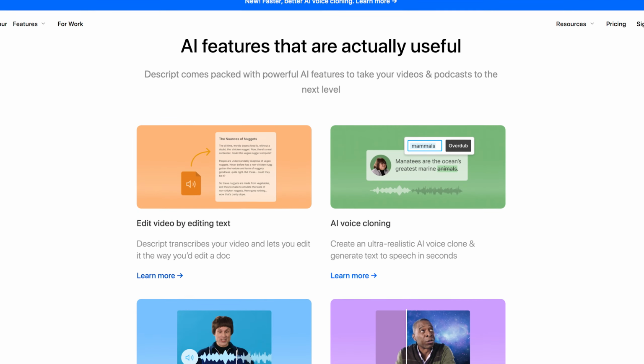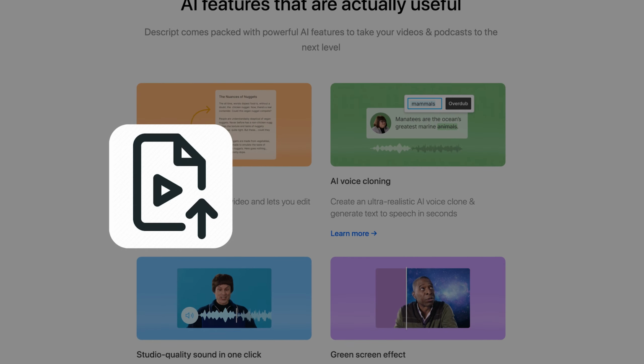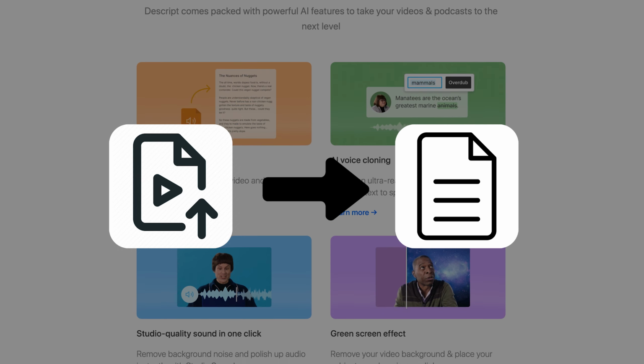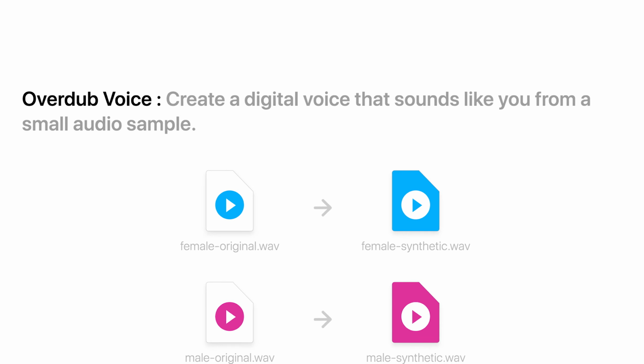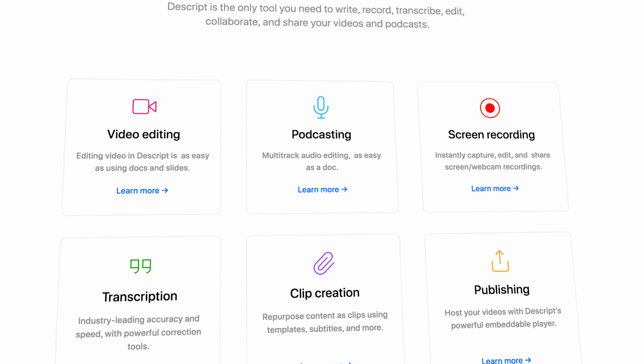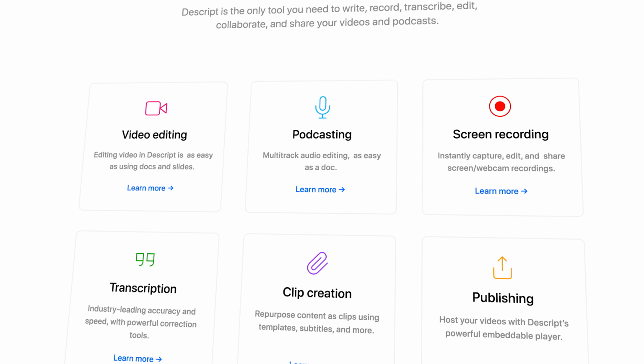Descript. This is a free AI tool that can help you edit video by editing the script. You can simply upload your video and get a transcript that you can edit like a text document. You can also record your voice or use one of the AI voices to narrate your video. Descript also has features like overdub, which lets you change or add words to your audio without re-recording.